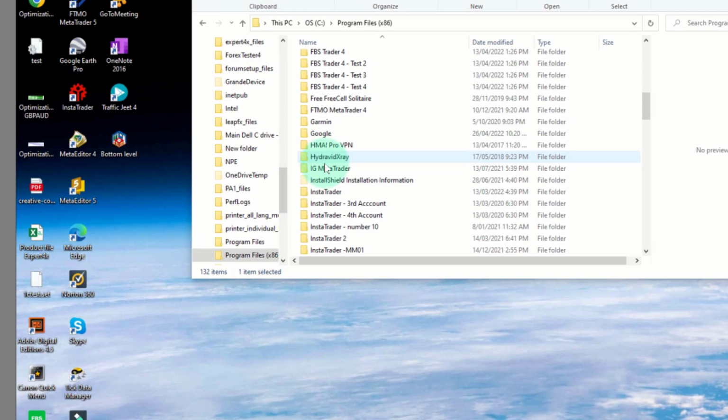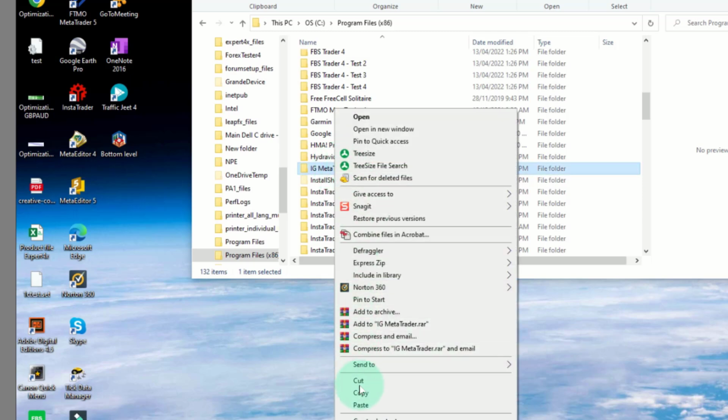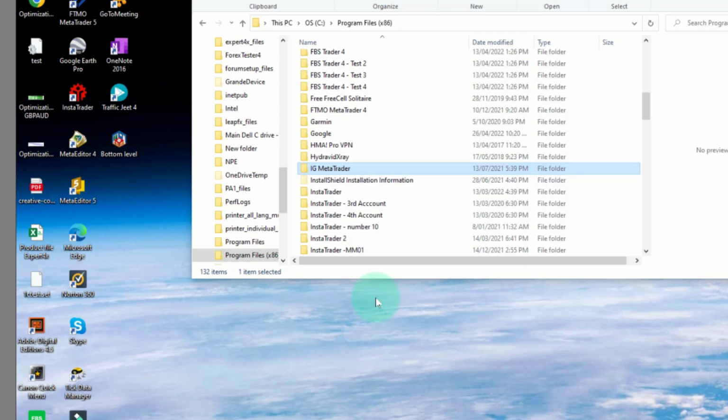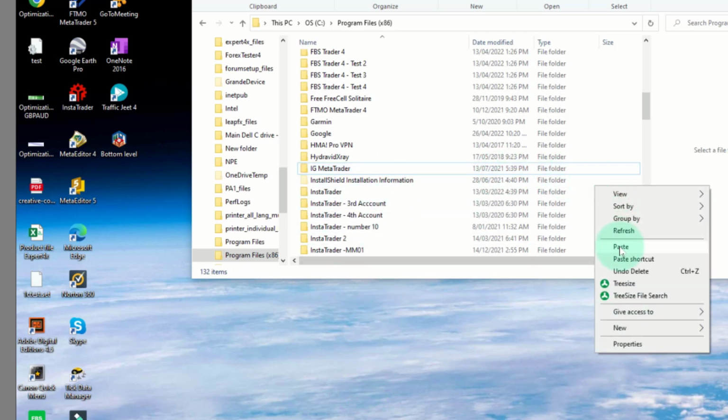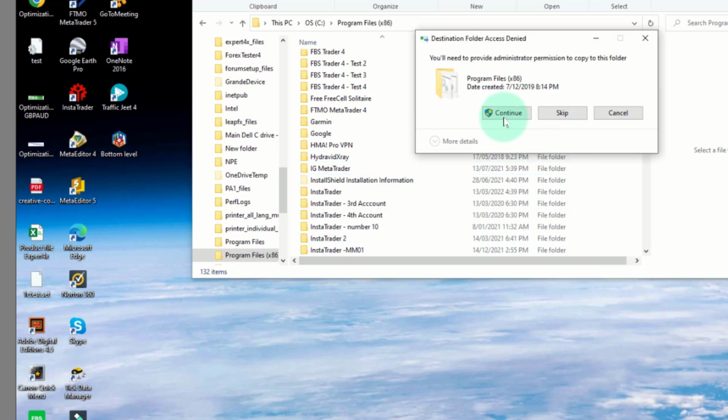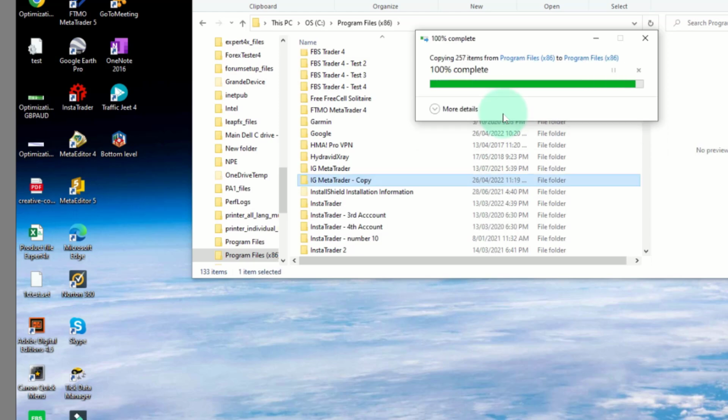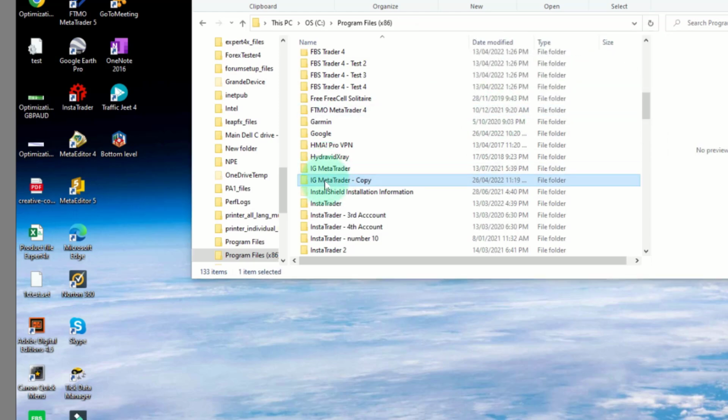Okay, so now what I'm going to do is I go to that directory where the IG platform is located. I right click on it and I say copy. What I then do is I go into this same folder and I then say paste. And it says you need to be an administrator. I say yes, that's fine. And it then copied that directory. Now, can you see it's just made a copy of the one that we've got there.